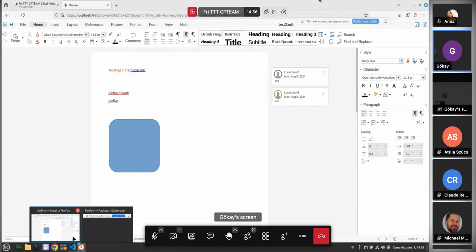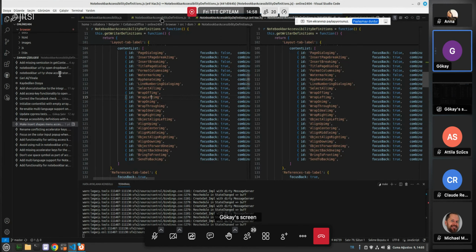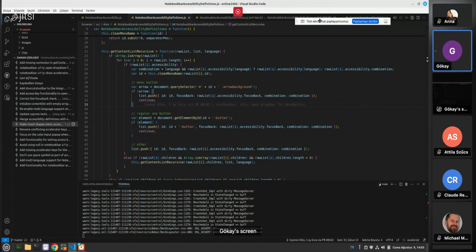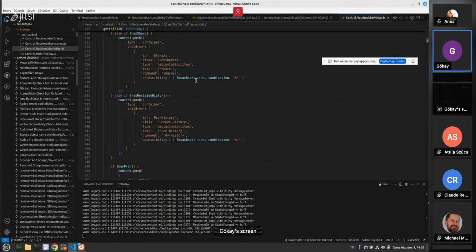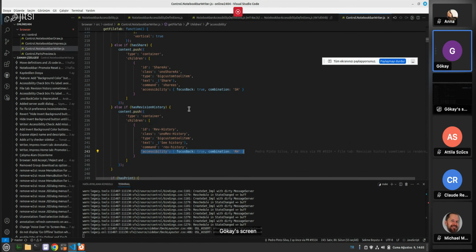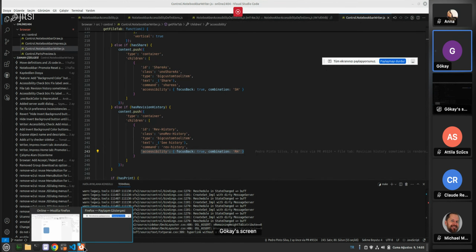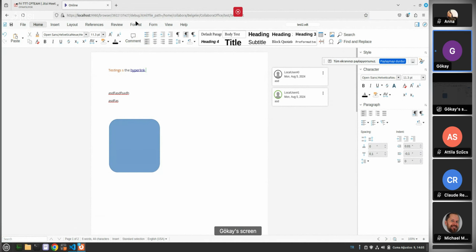Then we wanted to merge it with the notebook bar accessibility definitions with the control notebook bar writer definitions. So now we have a smaller list, and we can use combinations like German language or any other language. So every language can have its own shortcut for the notebook bar UI. I think that's all.